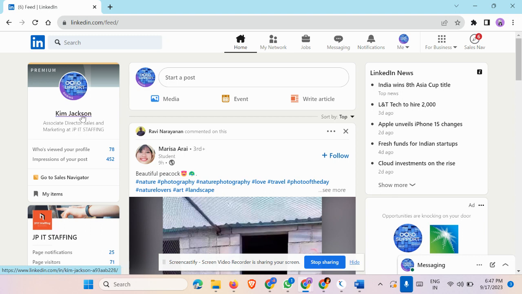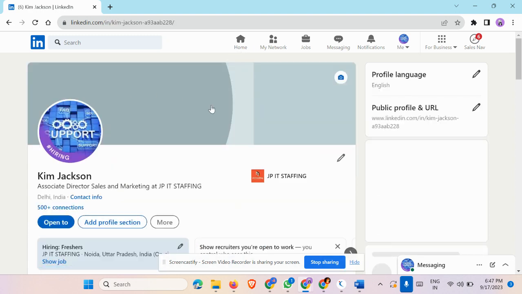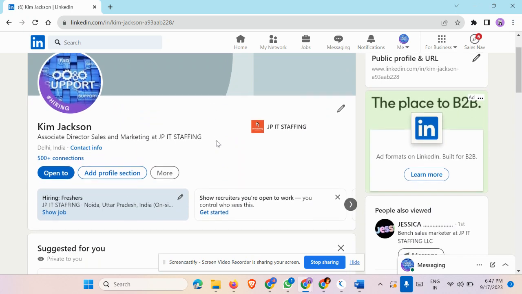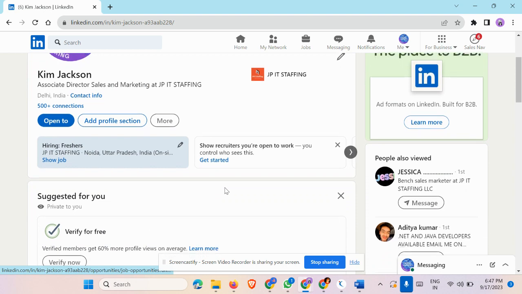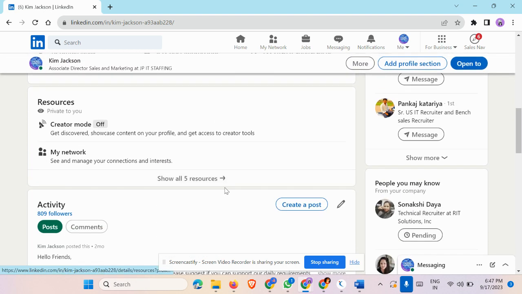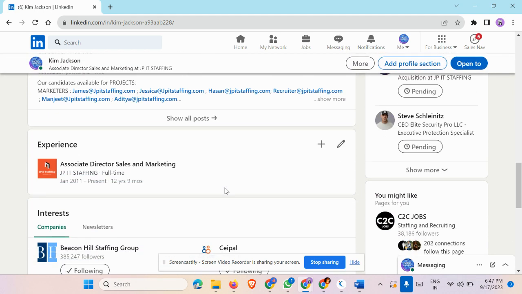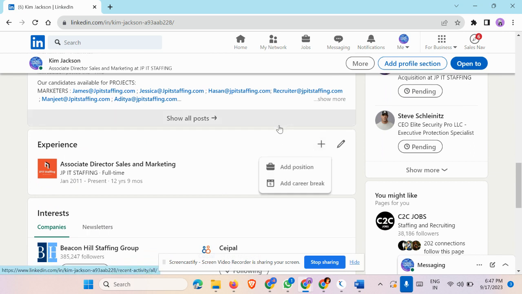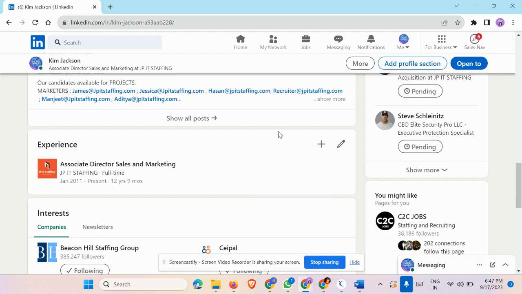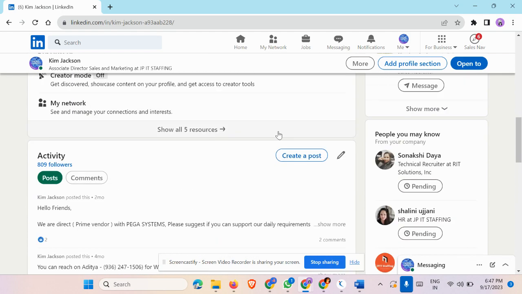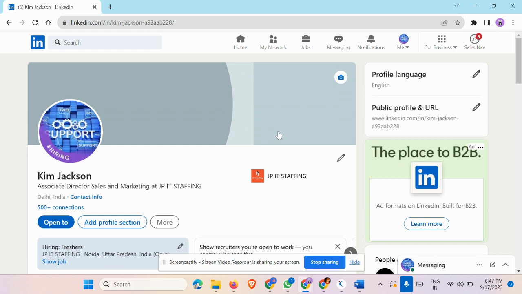So let's come to the main profile part where you can add something. Let's click on Kim Jackson, the name I have given here. When you come here, you can update anything, like you can put your logo and the company details. Just go down here, you can add companies by using this plus sign. These things can be added easily, and you can go to the experience part and update whatever you have experienced here.